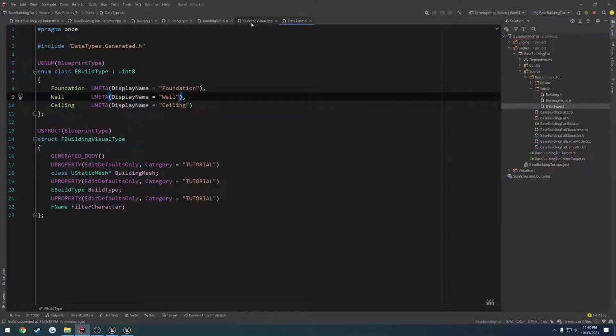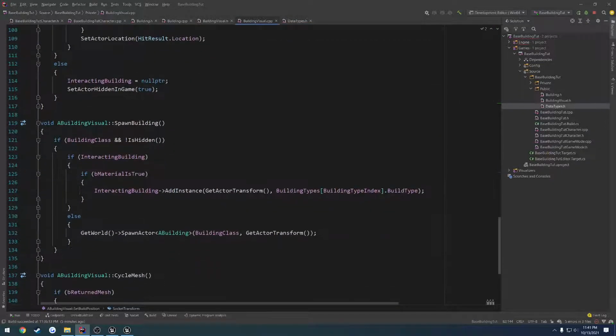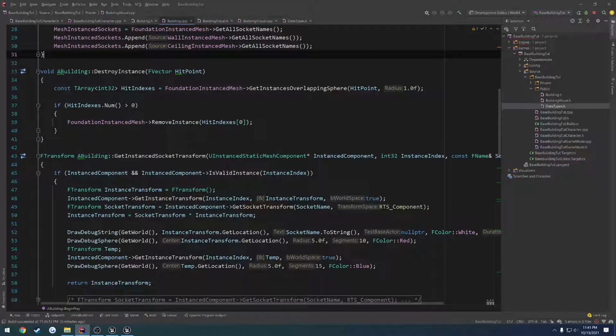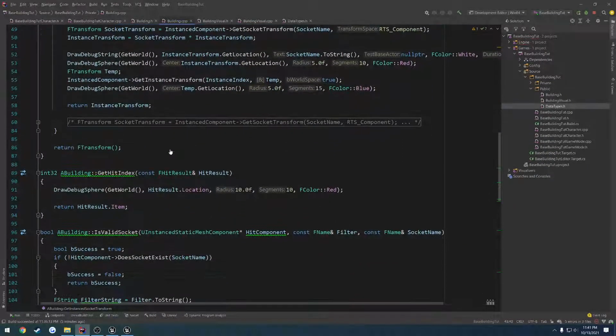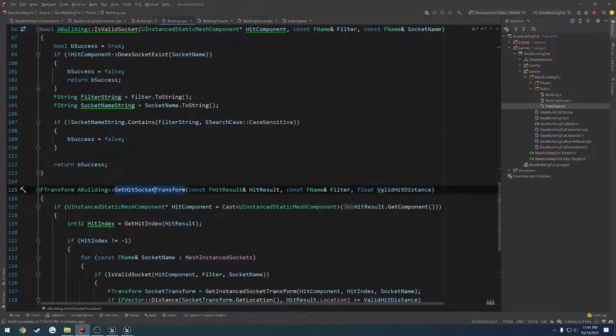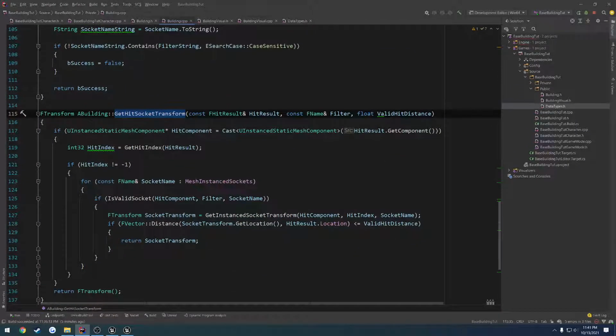My thought process here is whenever we call spawn building and we call add instance, we know that we are using a specific part of the building. I'll show you here what it means. Is it get hit socket transform? Right now we're just returning the socket transform. We're not returning any other fancy info.